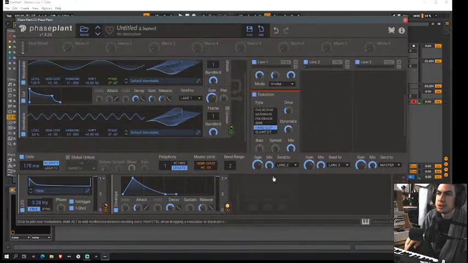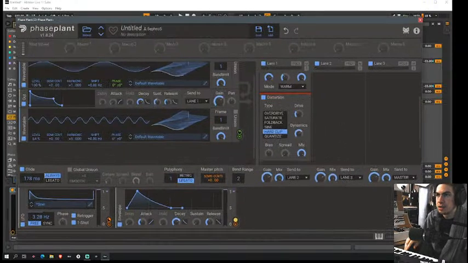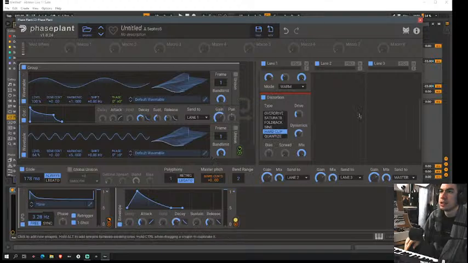So any type of distortion, they're all going to give you different characteristics, and that's basically it. There's your basic 808 patch.